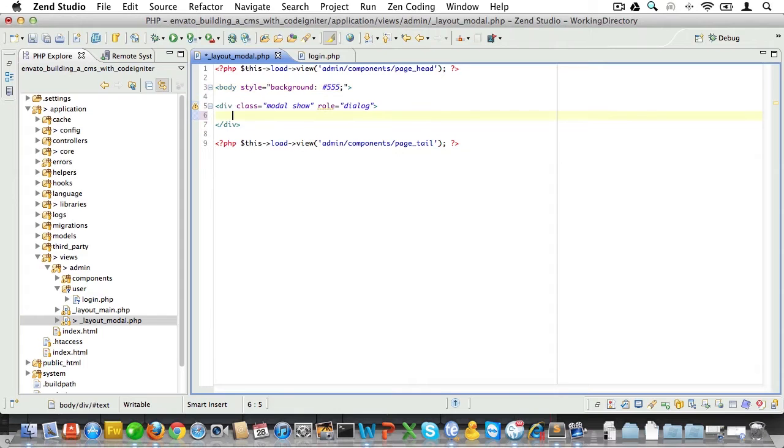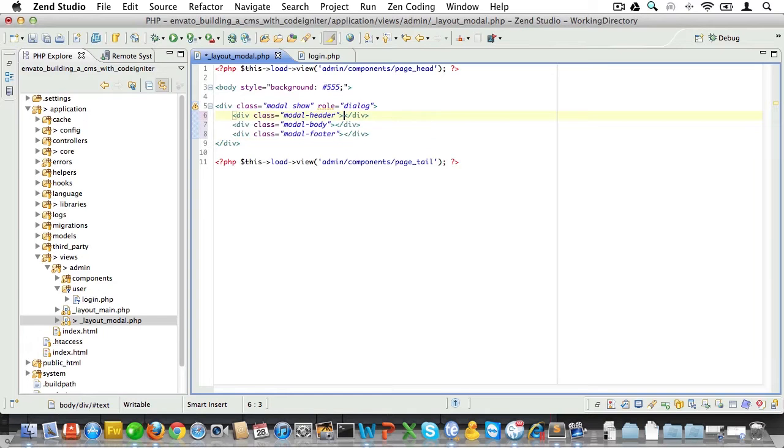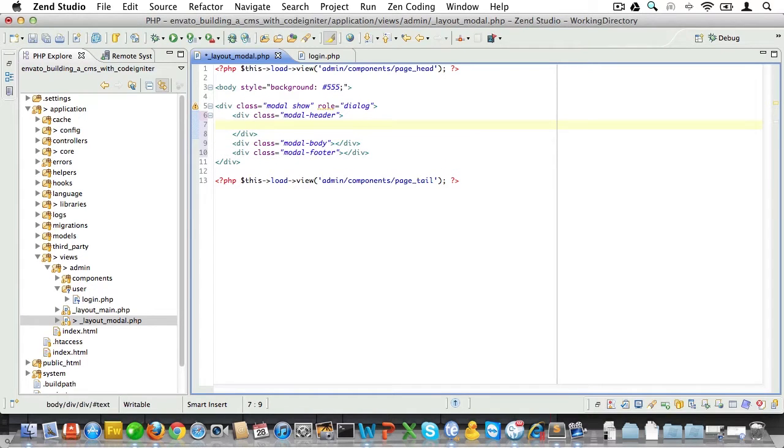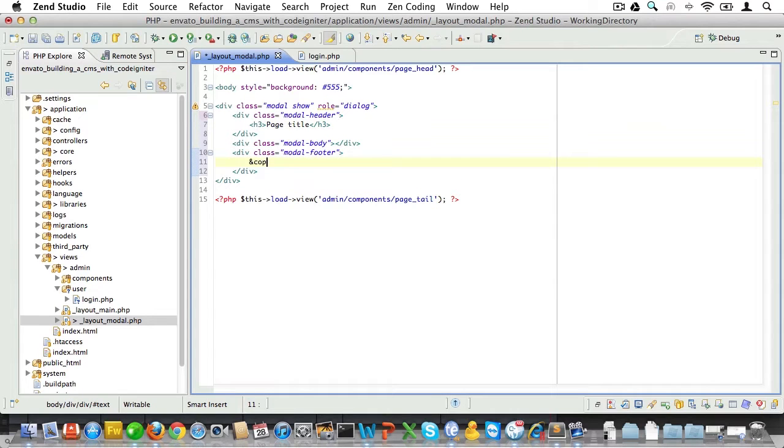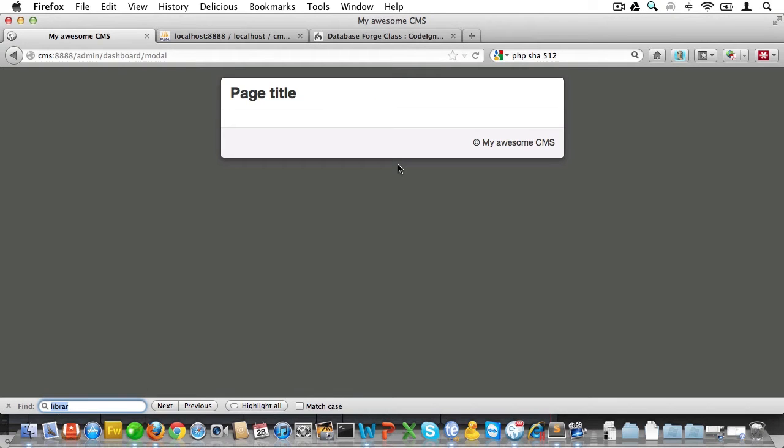Now our modal needs some content as well, so let's create a div with a class of modal header, and then we'll also create a div with a class of modal body, and we'll create a div with a class of modal footer. Let's just place a page title inside of this class here, and let's just place a copy statement inside of the footer, and let's open up some PHP tags and echo the meta title at the bottom. Let's check, and sure enough we have a perfect modal here.